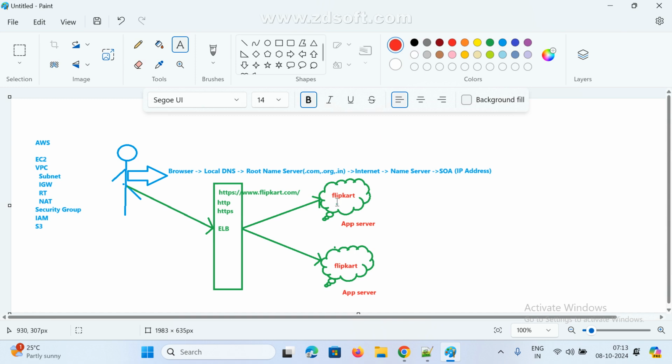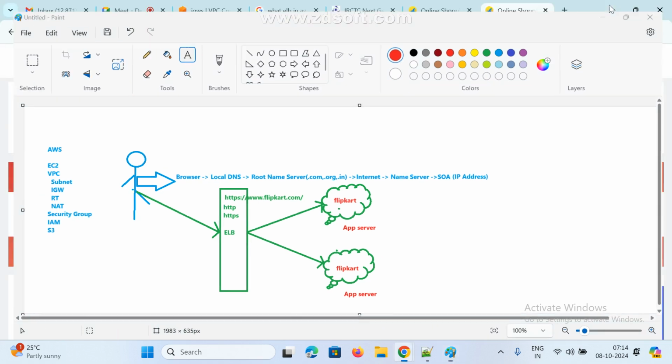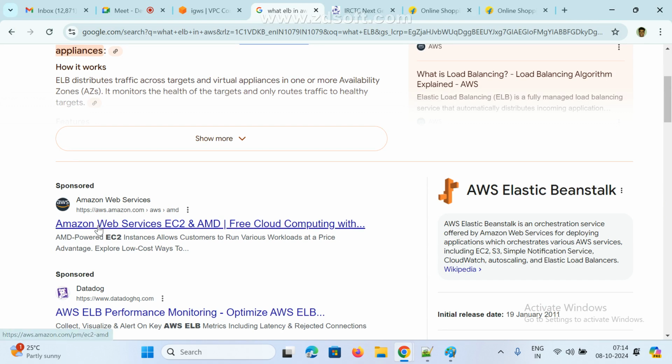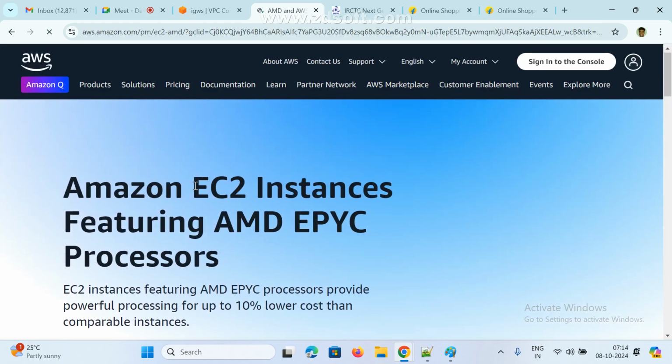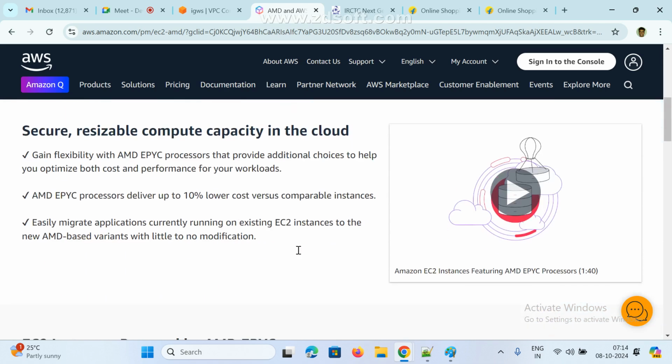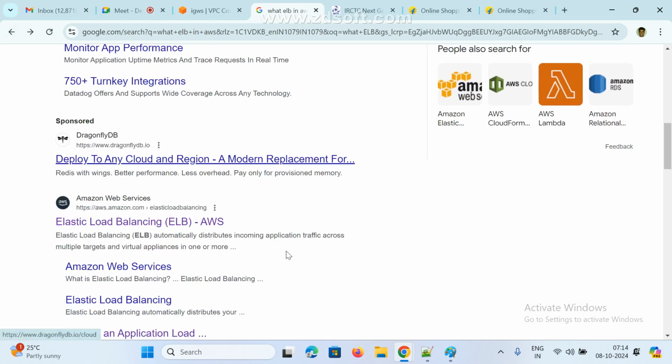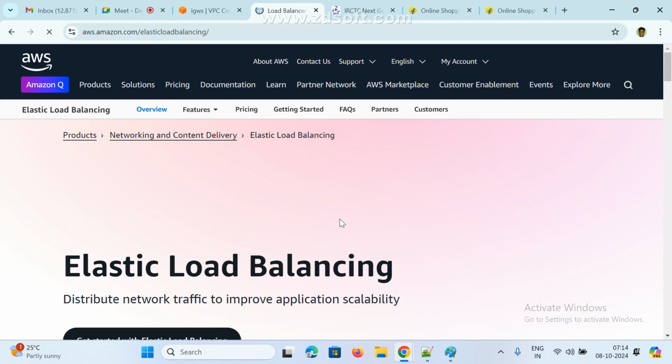Based on load, I want to distribute my incoming requests to multiple servers. In that case we should go for this, the ELB, Elastic Load Balancer. These are the official website pages. If you want to know anything more, we can click on this and see how it works. Under the EC2 instance features, where is this? ELB, the Elastic Load Balancer.